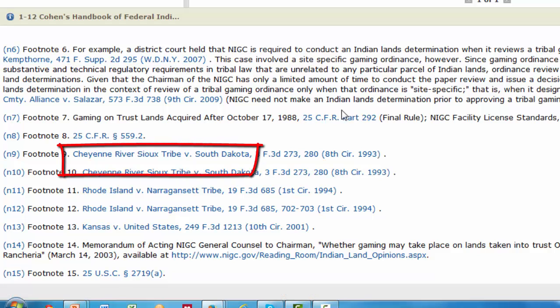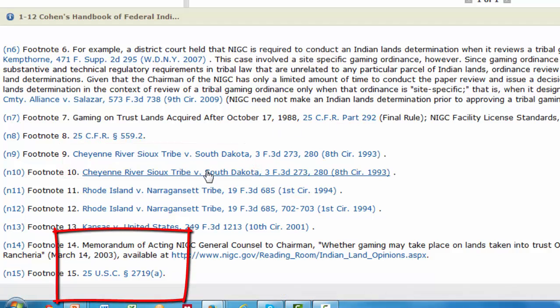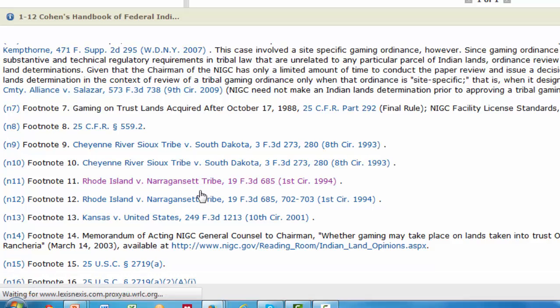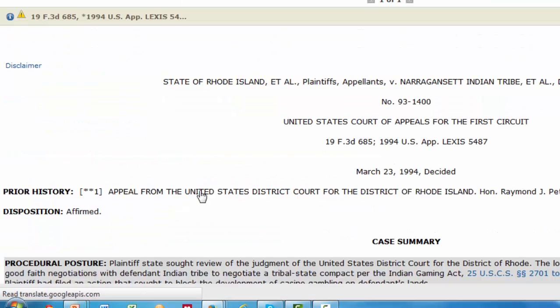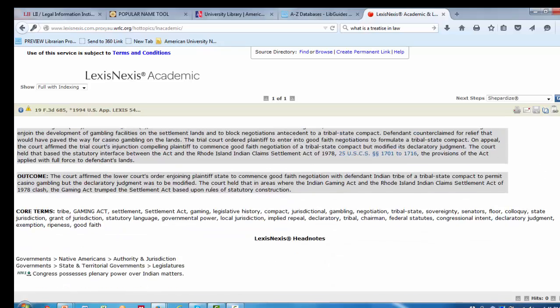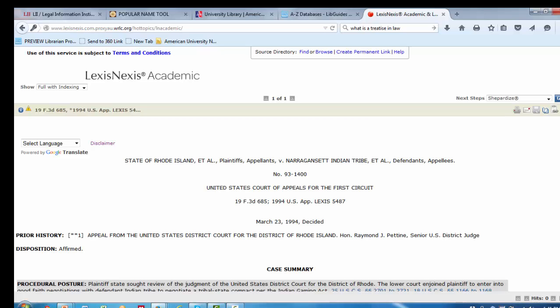Okay, I'm getting citations to the U.S. Code. All right, and each of these I can actually click on, and if they're in LexisNexis, then I actually can go right to that case or that law and take a look. So this is going to be a very useful overview, a good place to start with your various topics.